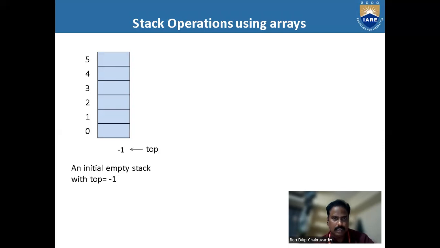Let's see, this is an array representation. This is a stack which can hold up to 6 values. As we are using array representation, it starts with 0, 1, 2, 3, 4, 5. Initially my top is at -1. If nothing is there in my stack, if the stack is empty, top is -1. Then what I need to do? I need to push an element. It will be stored at 0. So push 21.